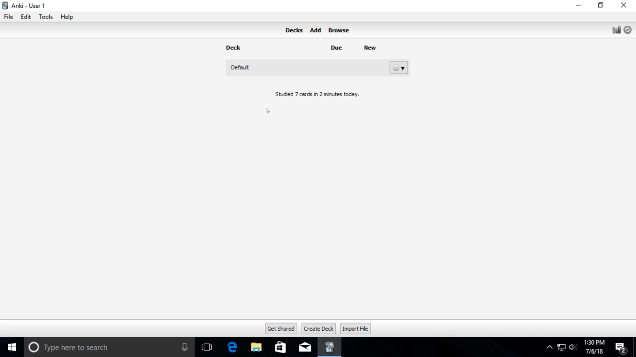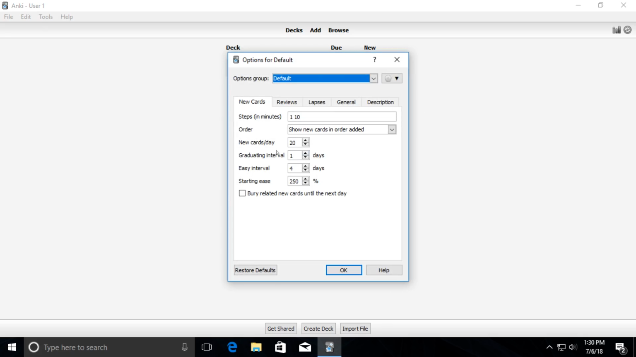Okay, so now I'm going to talk about the different deck options you have here. So let's come over here. You can obviously change the name of your decks. You can export them, you can delete them, but I'm going to talk about options. Now, I'm not going to cover everything here, but I'm going to cover the things that are important.